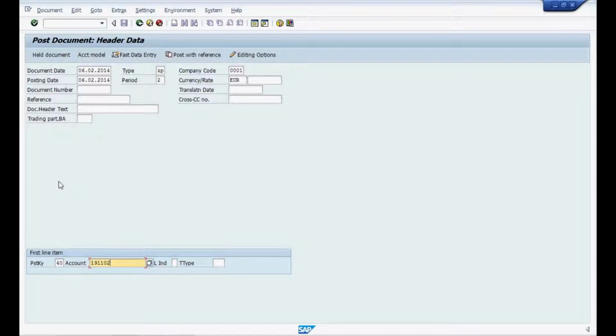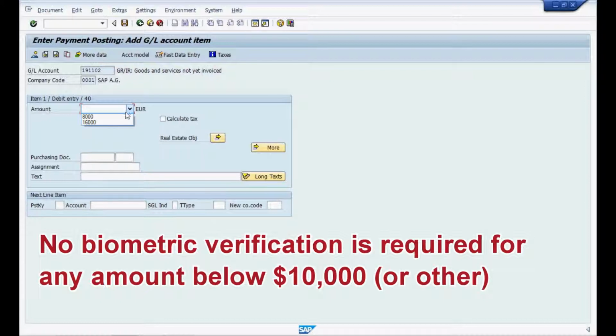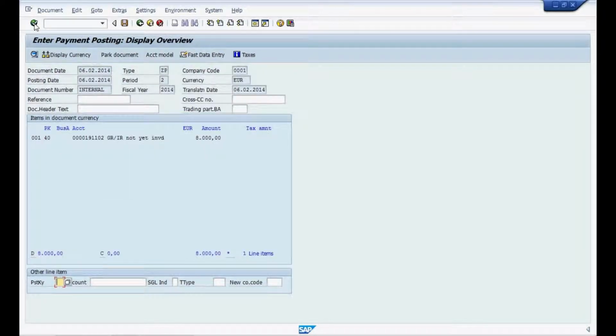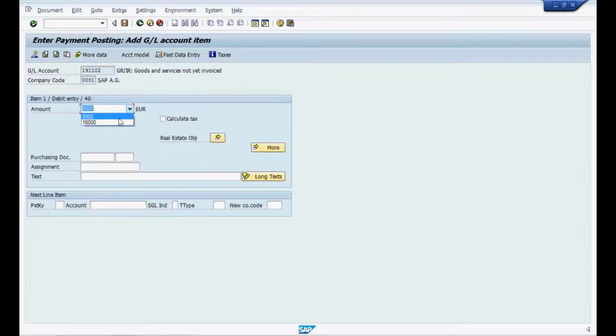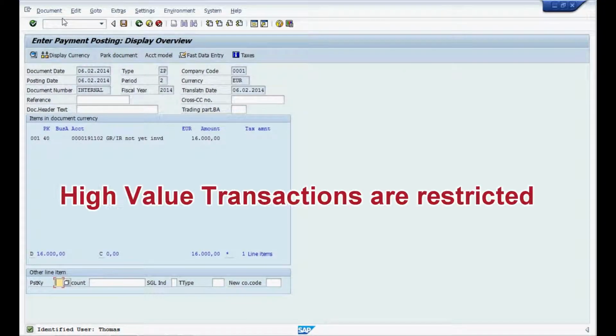FB01 is to post a document in outgoing payment, and I have filled out the screen here for you. All we can do in here once we hit enter and move on to the next screen is make a selection between 8,000 and 16,000 euro, and I'll do 8,000 first and press enter to show it was immediately posted to the system. If I go back and I now choose 16 and click enter, I can see the Palm verification, and now after Thomas has verified his identity, we actually posted the 16,000 euros.